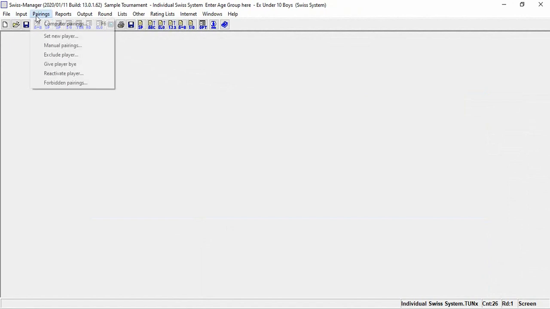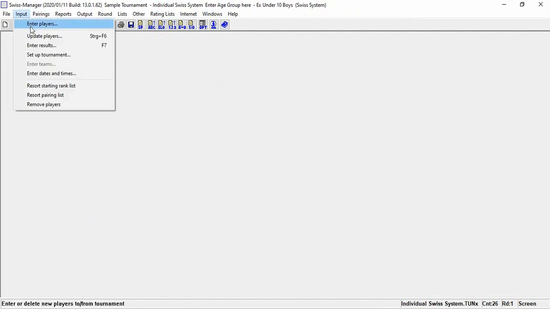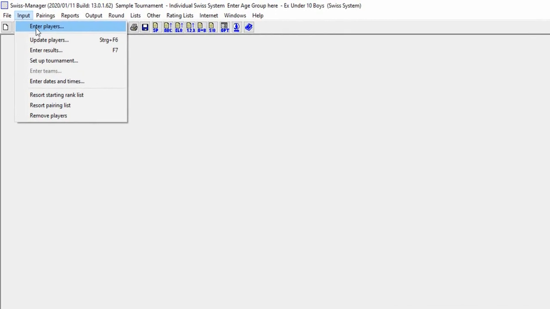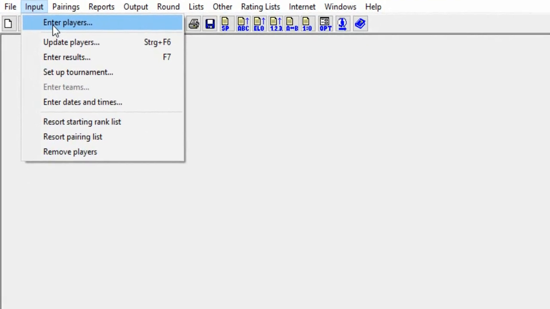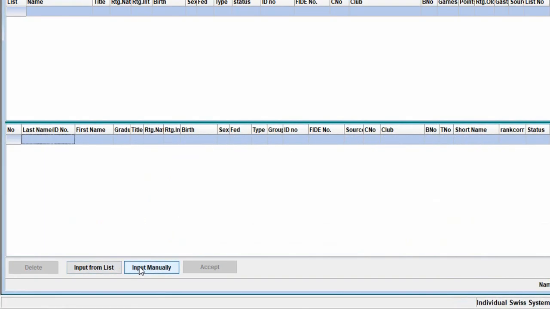To pair players manually, to enter new players for the pairing, first, you must enter the names to the Swiss file by going to Input, Enter Player, here press Input Manually button, and now enter the player or players you want.